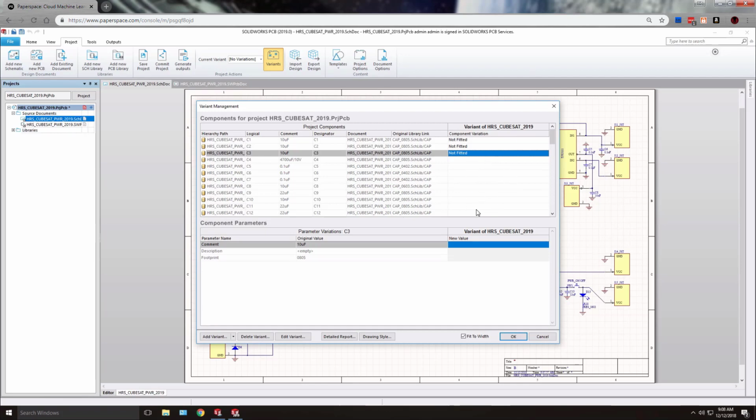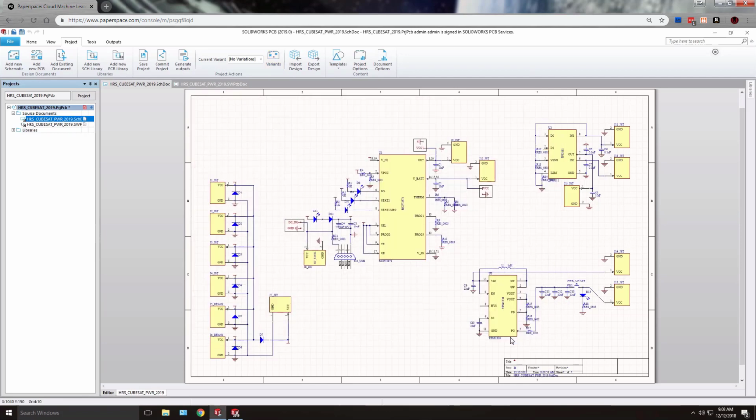Once you've configured the variant to your liking, you can select OK. And at first it doesn't appear that anything has changed. However, if we go to the current variant drop-down, notice that we have a new variant. We can select that variant and then select on our Project Schematic tab in order to display the red X placed when using the Not Fitted option.